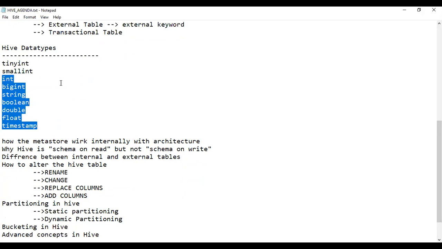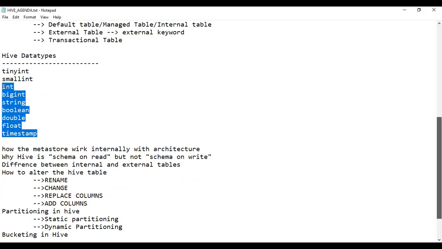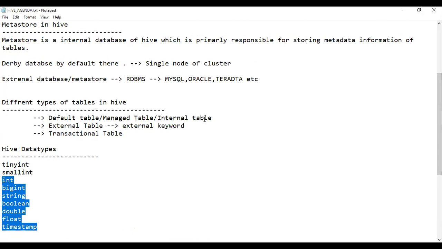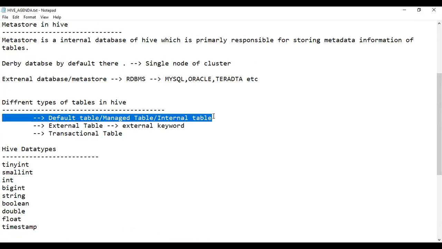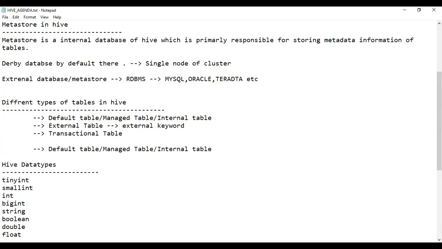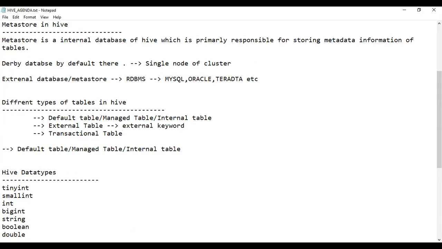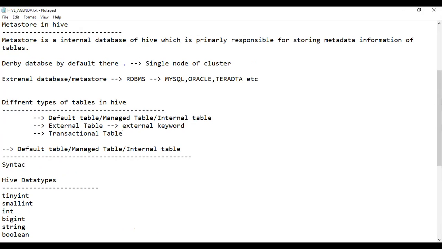So now let me go ahead with the first one: default table, or external table, or managed table. What is that and how do we create this table? We'll discuss here. So first question: whenever we are creating a table in Hive without any special requirement, that table is known as an internal table or managed table. So what is the syntax for a managed table?